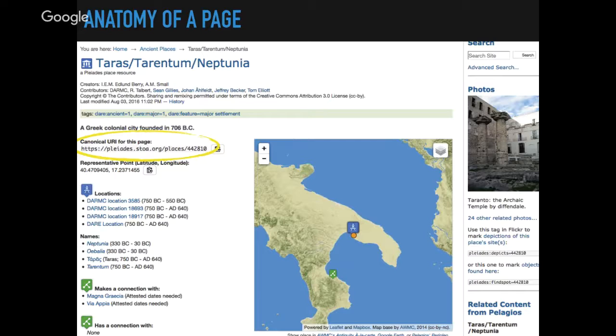It means that each time we find a reference to Taras in the text or in the other sources we're using in the maps that we are annotating, we can refer to Taras using this unique code that is associated with Taras. In this way, in a linked open data environment, we can see all the other annotations and all the other information related to Taras using the same URI.